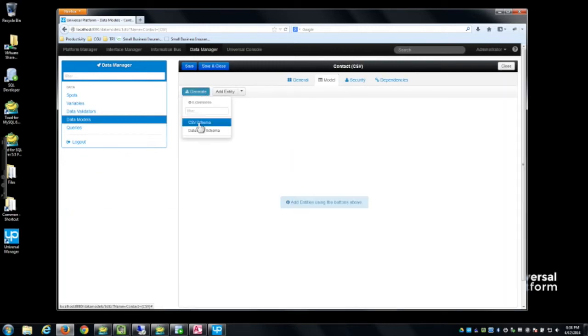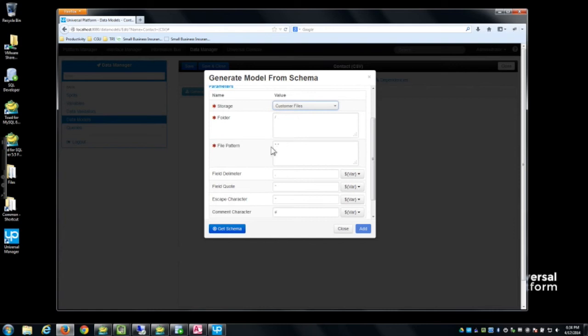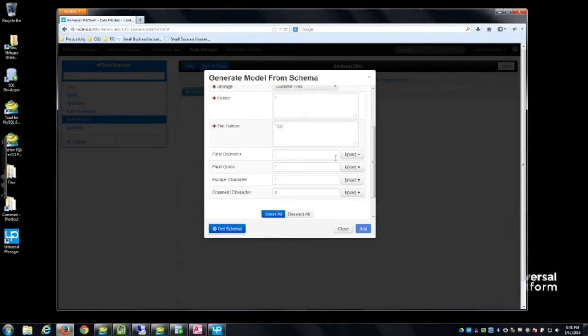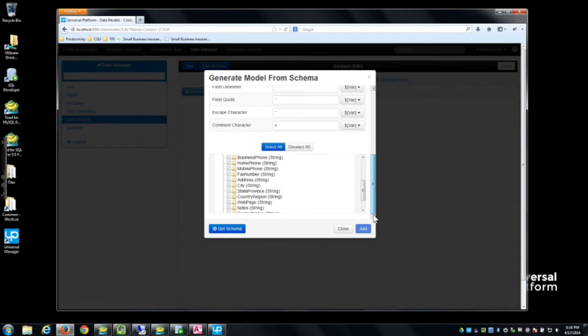And because I don't like typing as much, I can select the storage now, which is customer files, and then I can choose the root and the pattern of startup style, so I'll just say CSV, and then I can press Get Schema. What it does is then analyzes the CSV for me and shows me all of the fields that I actually need to bring on in, so I can then just tag all of those.